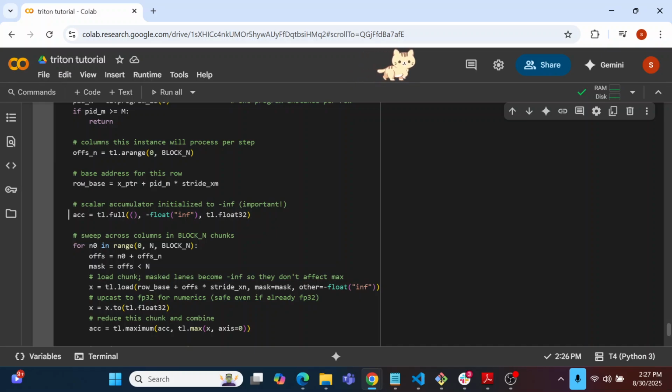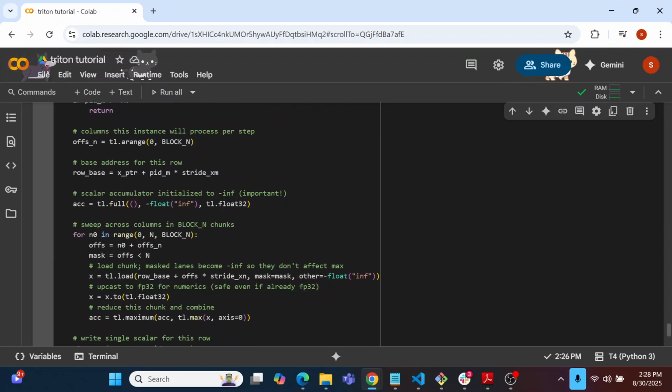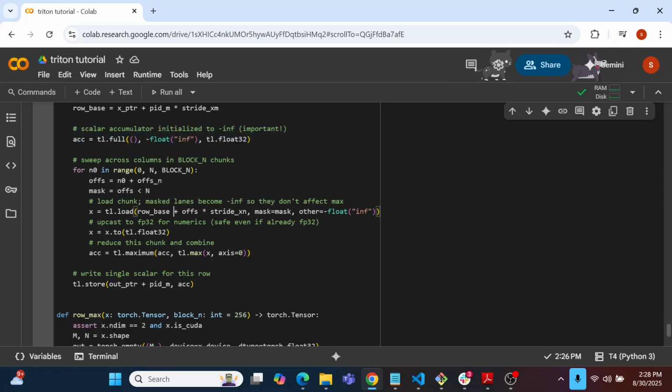Here there's a small difference. For max you need a minus infinity as your starting point. You cannot start with zero, because if you're randomly taking minus values also and you start from zero, that'll be a problem. So you start with a minus infinity because that's the minimum value you can have. So I start with an accumulator here.